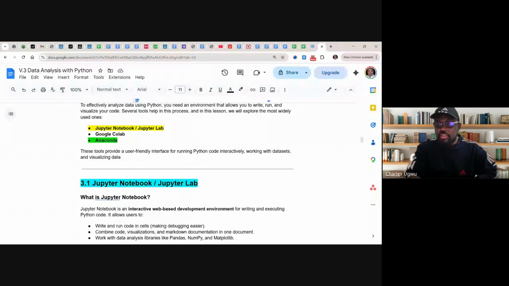So we're going to just try to understand the options. Whichever way we are going to use, whether Google Colab or Anaconda, you are still going to use Jupyter Notebook or Jupyter Lab. But the only thing is that you are not going to install Jupyter Notebook or Jupyter Lab on your system.